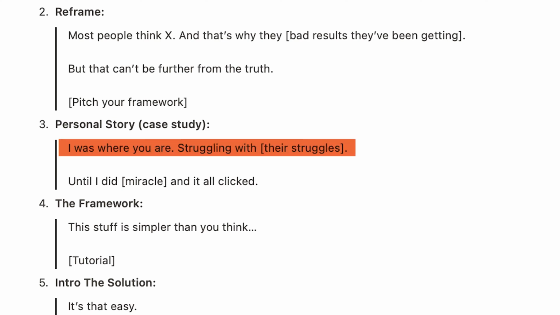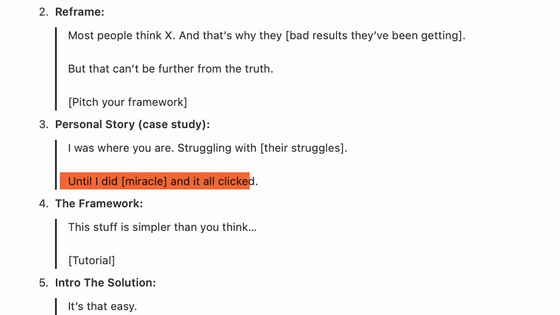You want to show that you have been in your audience's shoes. You've struggled with the same stuff, but you were able to overcome those struggles. Essentially, you were at point A, where your audience is right now with their current problems, to point B, where you are right now with that problem solved.